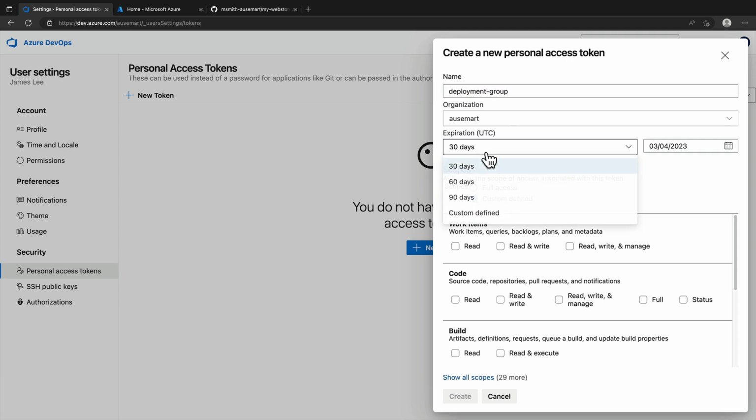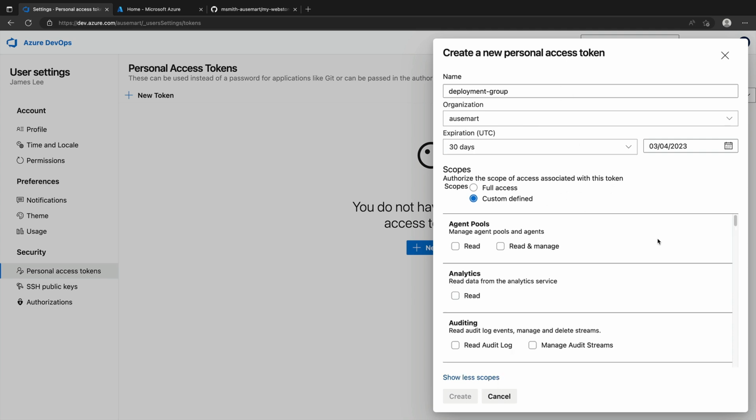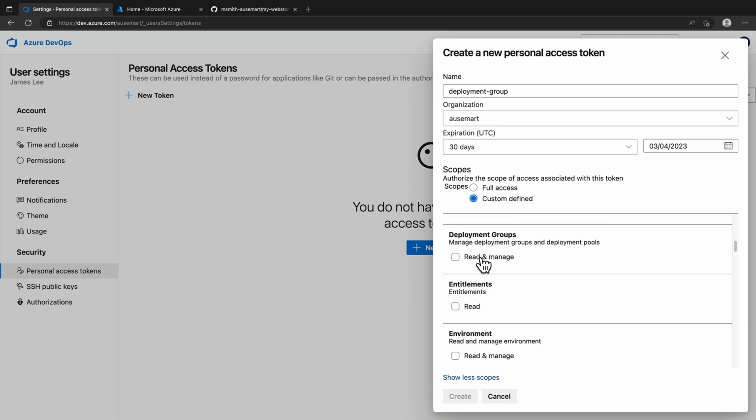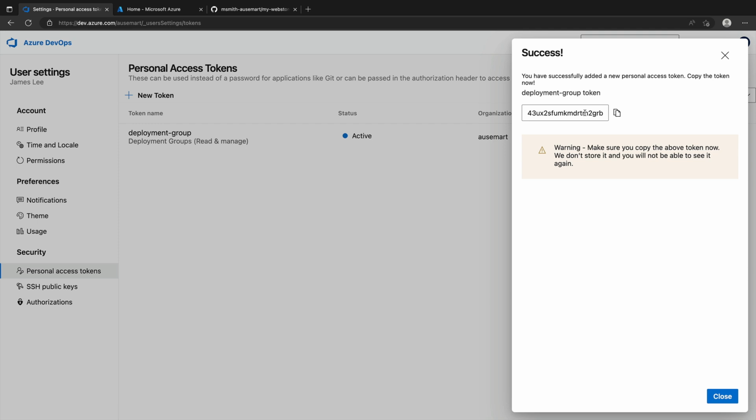I would encourage you to actually set the expiration as really low, or make sure at least that you come back and delete this personal access token once we have finished this setup. Now for this personal access token, we do need to give it the permission to scroll down here, find deployment groups, read and manage deployment groups. We can go ahead, tick that option and choose create, and it's going to create this token for you, but you're only going to see this once. So make sure you take a copy of that and store it somewhere safe.